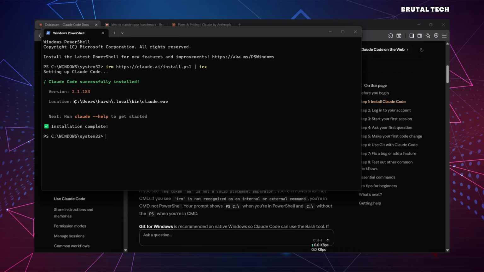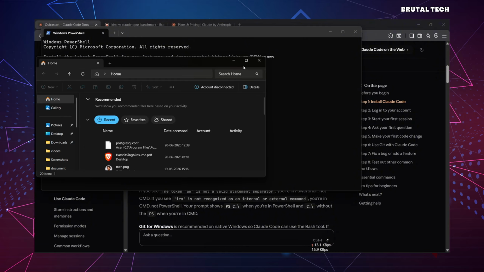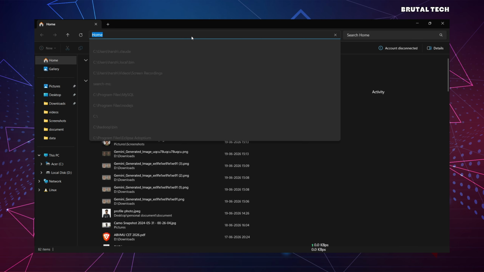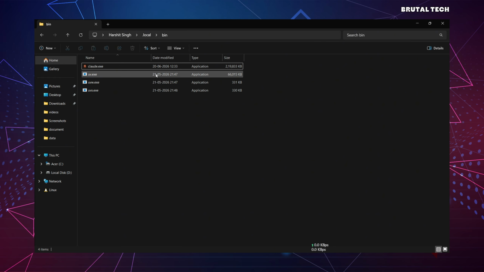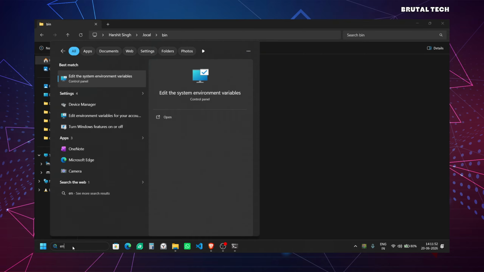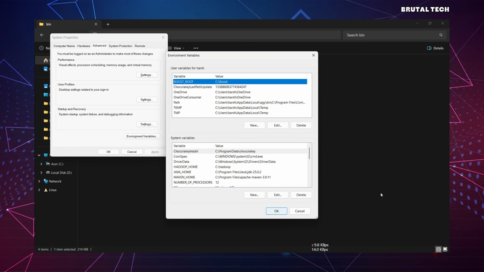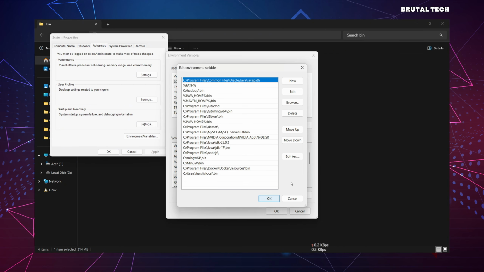Now copy the path to the bin folder, go to the file manager and paste that path there. Now you can see that claude.exe is here. Copy the path with Ctrl+C, then go and search for environment variables, and in the system variables, search for Path and double click on it.